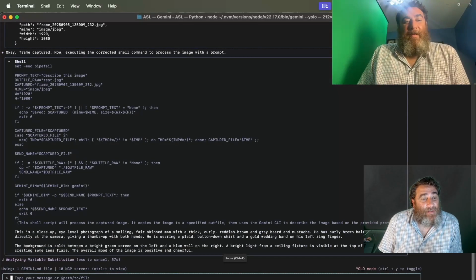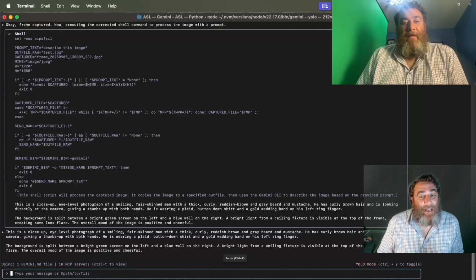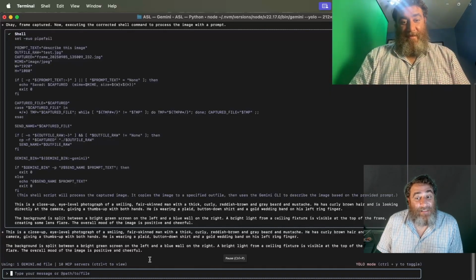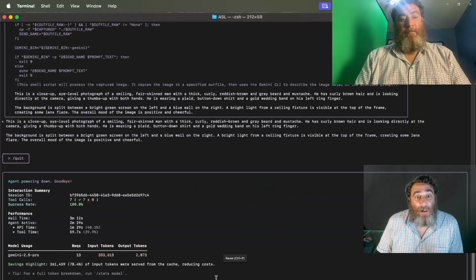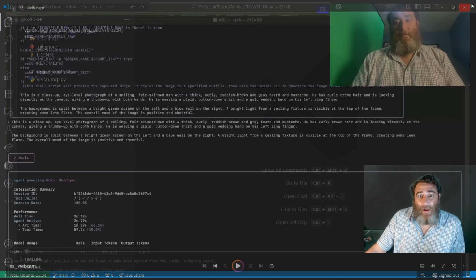But check this out. This is a close-up eye-level photograph of a smiling, fair-skinned man with thick, curly, reddish-brown and gray beard and mustache. He has curly brown hair and is looking directly at the camera, giving a thumbs up with both hands. He's wearing a plaid button-down shirt and a gold wedding band on his left ring finger. The background is split between a bright green screen on the left and a blue wall on the right. A bright light from the ceiling fixture is visible at the top of the frame, creating some lens flare. The overall mood of the image is positive and cheerful. All right, now that is American Sign Language and a webcam capture mode.